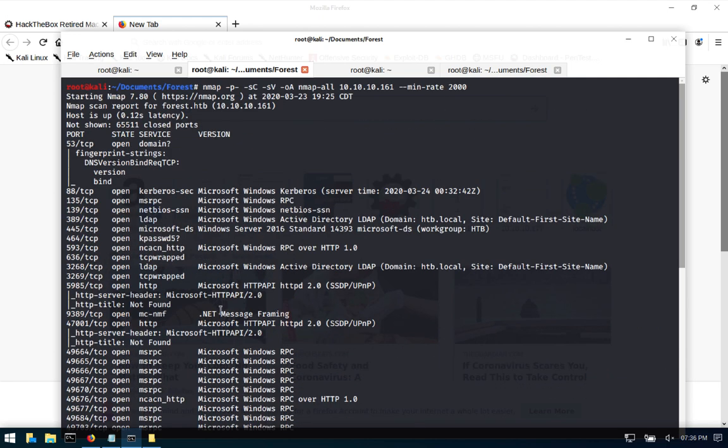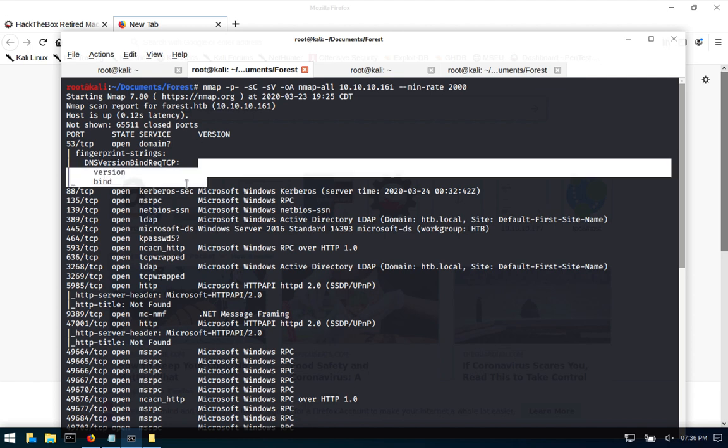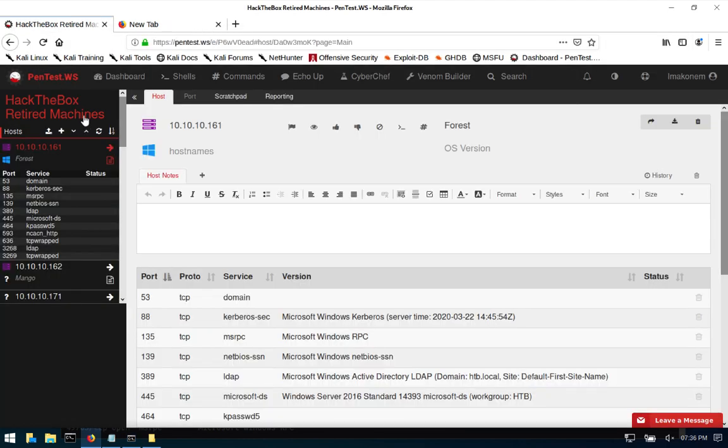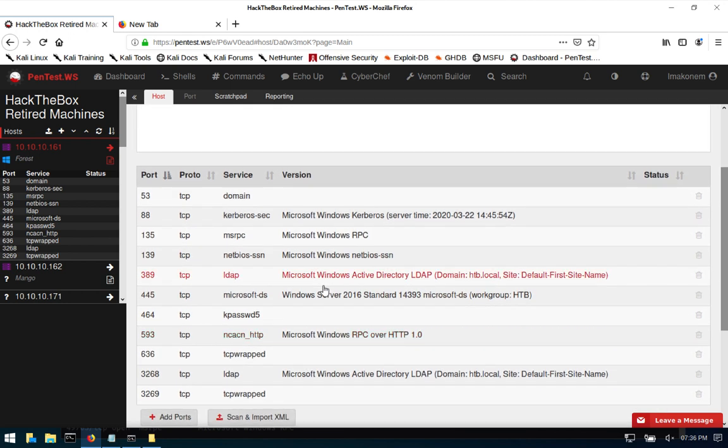To make it easy for me to see this, I import these results into my pentest.ws, and it will list them for me. And this is also part of my documentation because I want to keep things documented somewhere. And of interest right away, you're going to see that RPC is open. So we know that this might be one of the ways to get into this system as well.